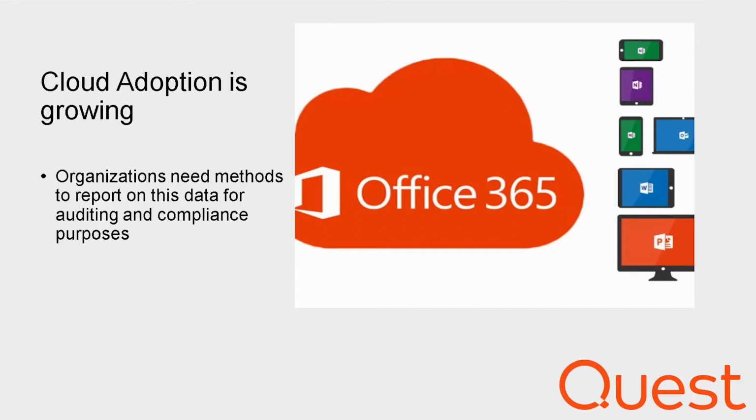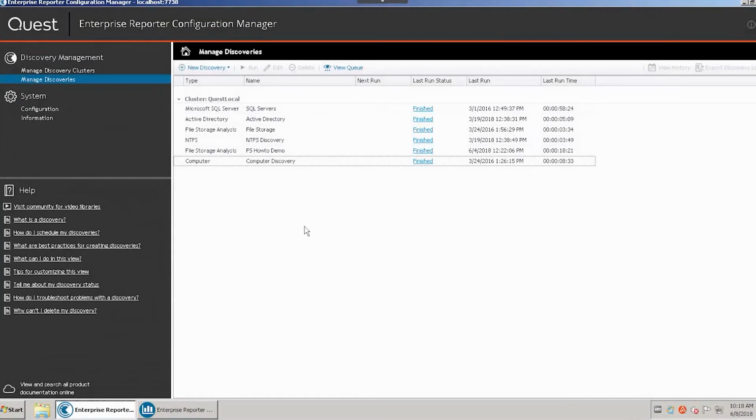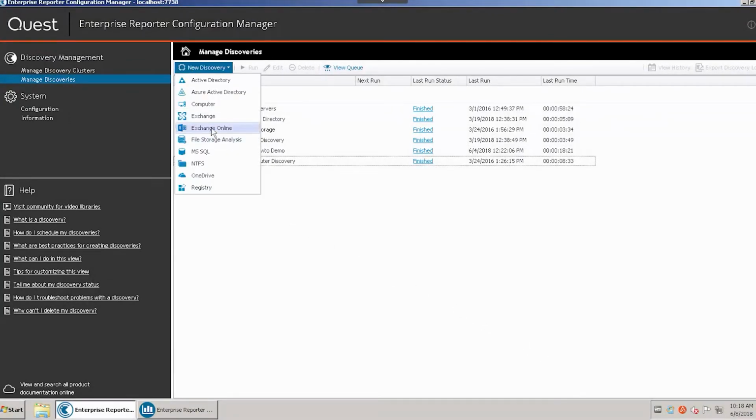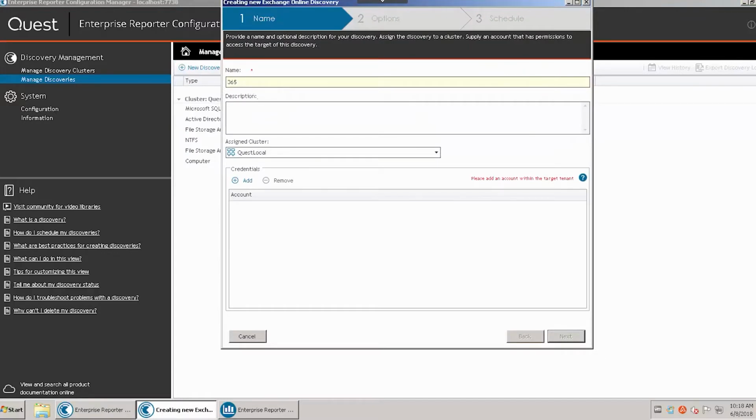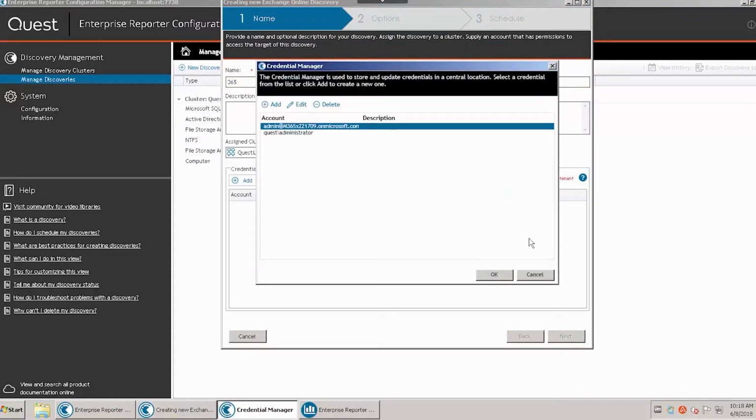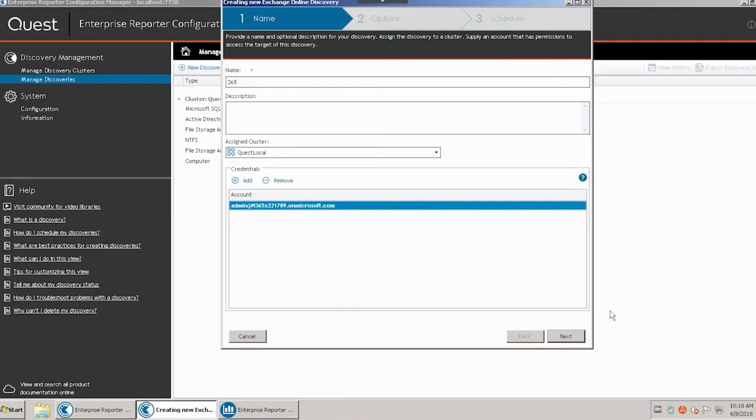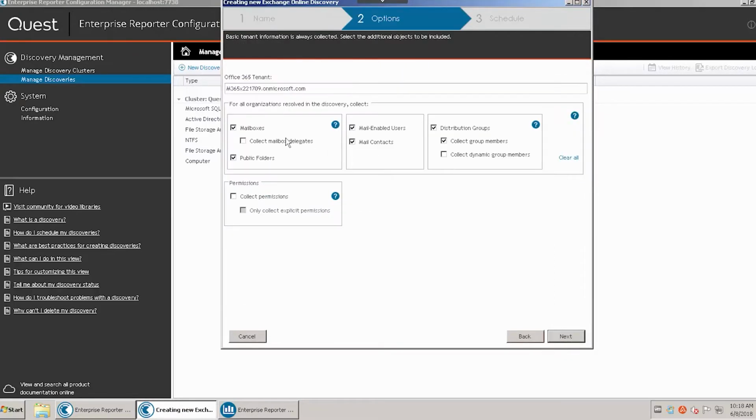In this demonstration, we'll be showing you how to run discoveries on these platforms to gather that data and using that data to run reports. We'll start in the Manage Discovery section of the Configuration Manager, where we select New Discovery and Exchange Online or Azure. We enter some information as well as enter the credentials with global administrator rights and click Next.